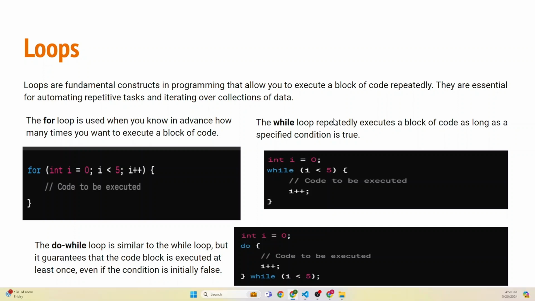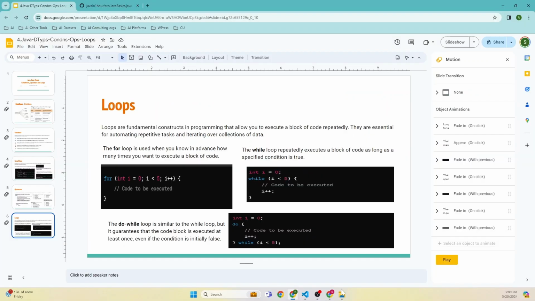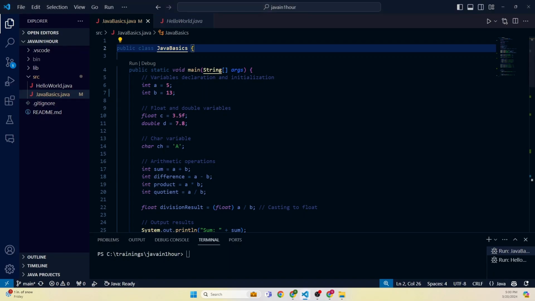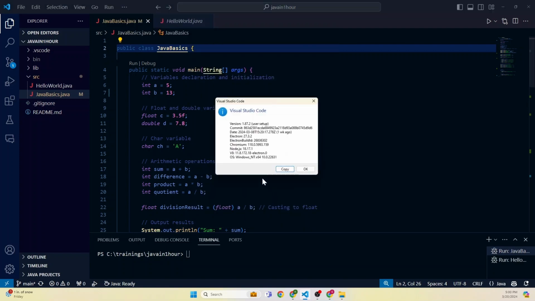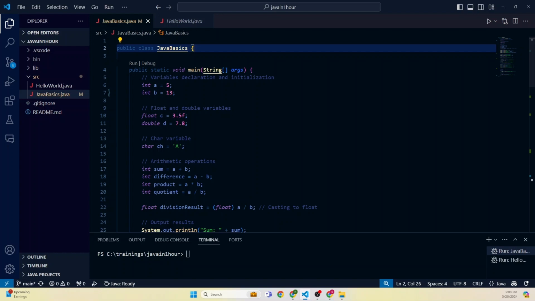That's it from our content side. Now let's go back to our code. Hope you remember this Visual Studio Code that we downloaded and installed along with the JDK in the previous session. I already wrote this program for our convenience so that we can save some time and wrap up this Java one hour course on time. So let's get into this and see what we are doing in this program.